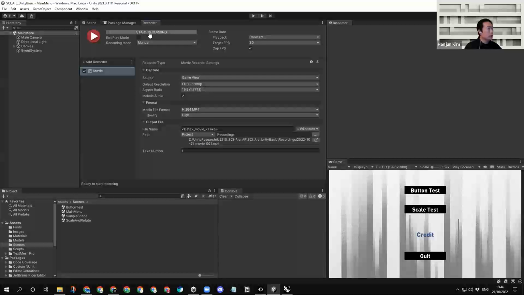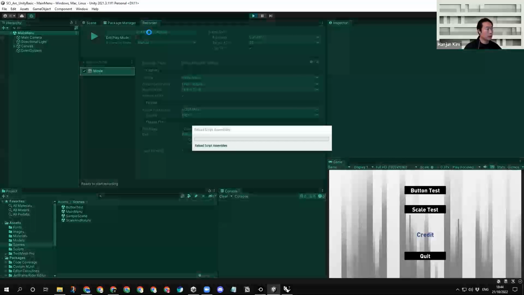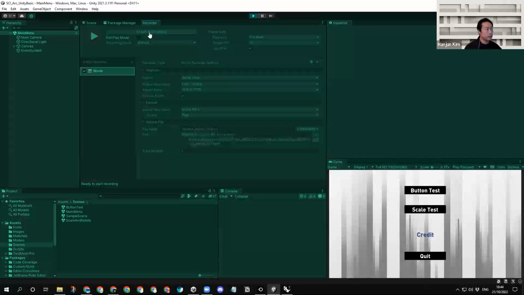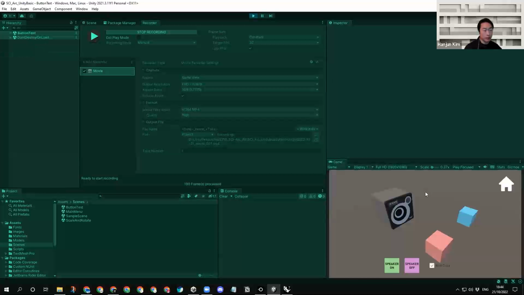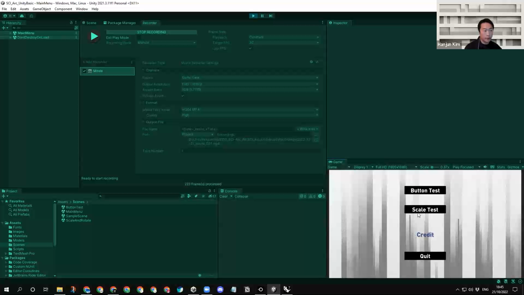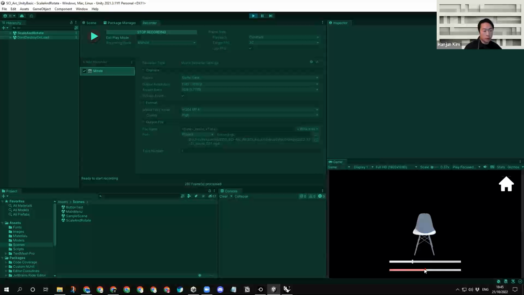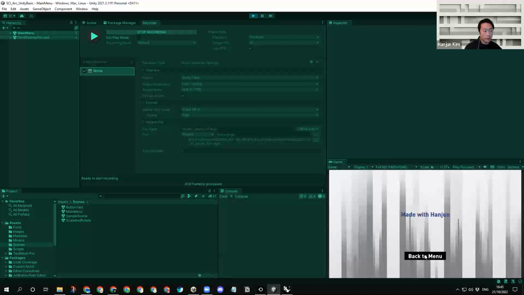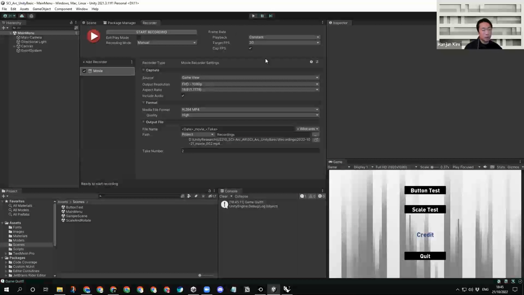So if you click start recording, the scene is going to start the play mode directly. So press the recording, and now it is already recording, right? So if I click through everything I've done, and like this one, oops, right? And then credit, back to menu, and quit, and stop recording. Or you can just finish the play mode.